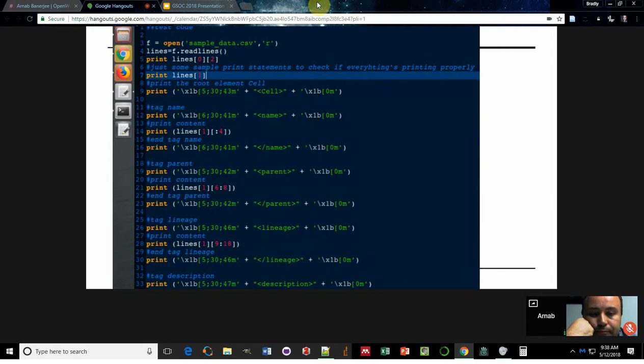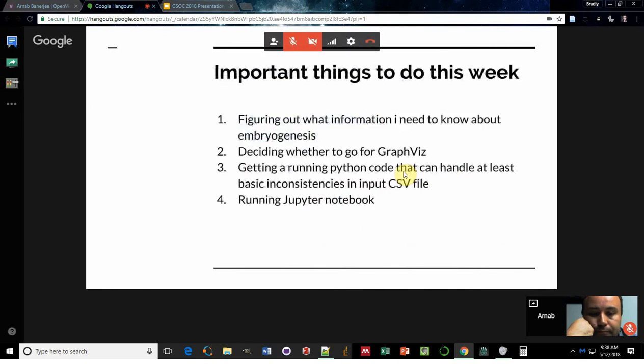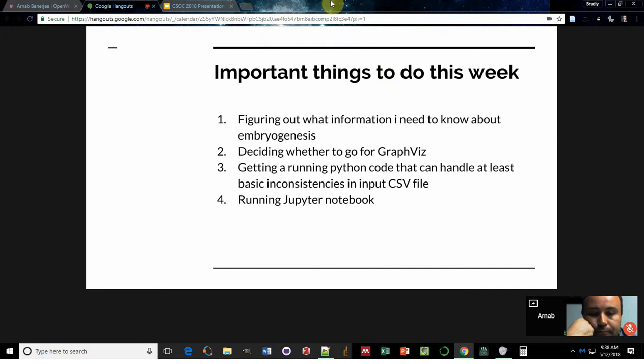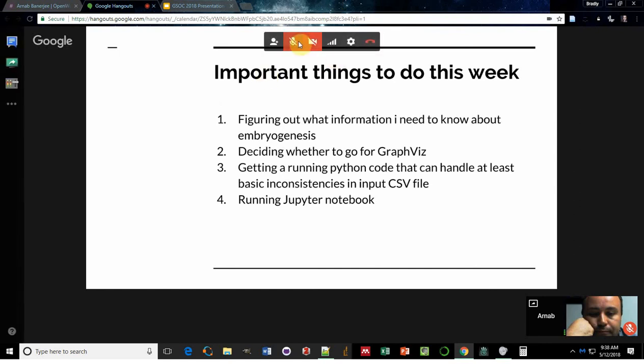But for 1,000 cells, I can't mechanically do it for all of them. So for that, I need to use loops and conditions. Now the main work on the Python code will begin, and whatever inconsistencies are there in the CSV file, I'll iron them out and start building the Python code. So yes, that's it from my side.